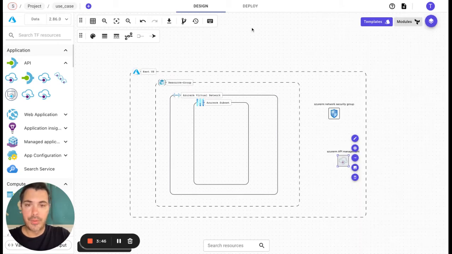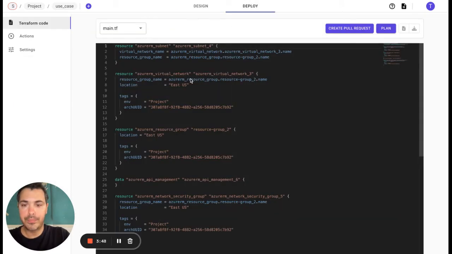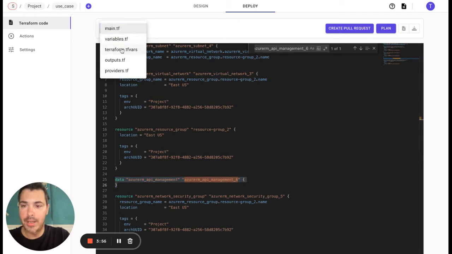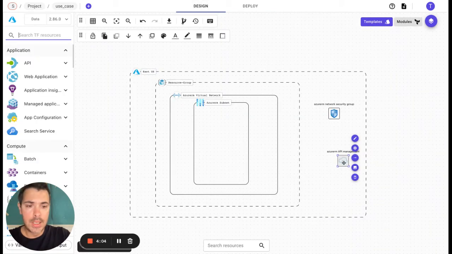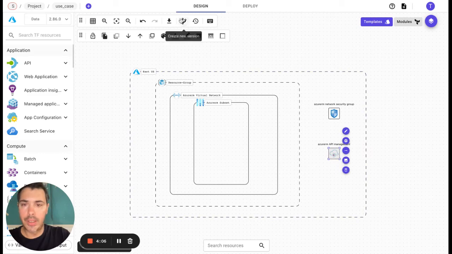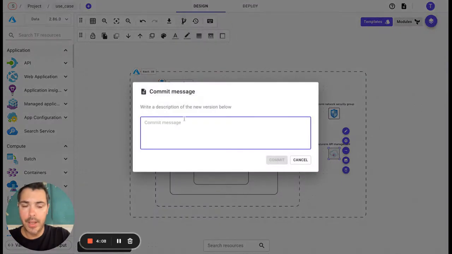And I'm going to show you that we also have it in our code. See, data, API management. Then you have variables, Terraform outputs, and providers. And I will show you in another video how to use them. And here we are going to create a new version with API management data added.